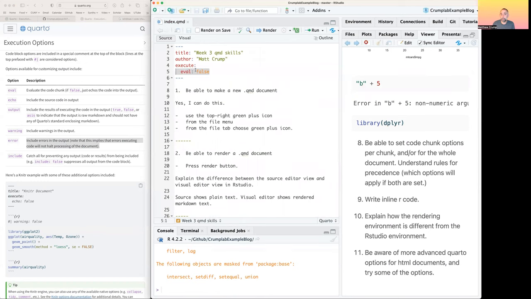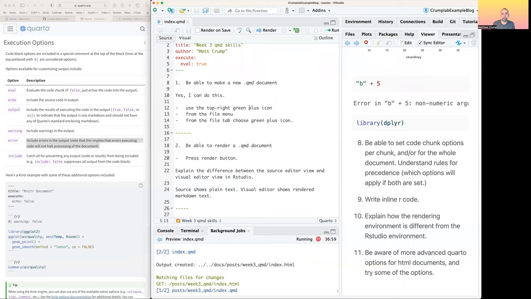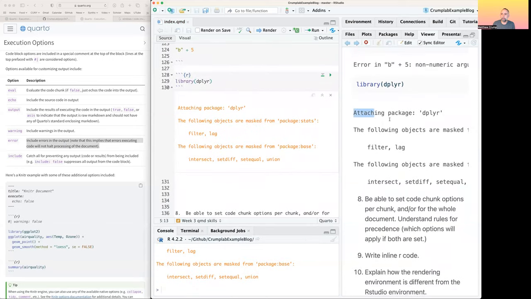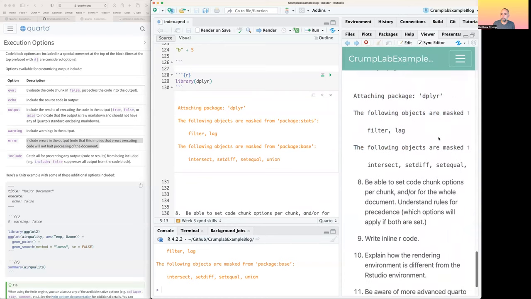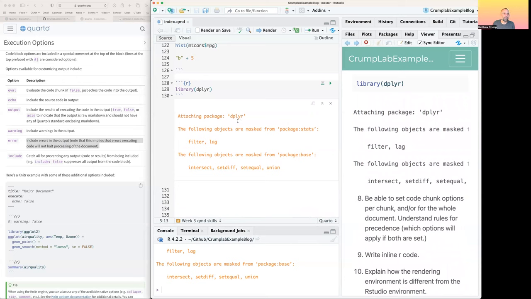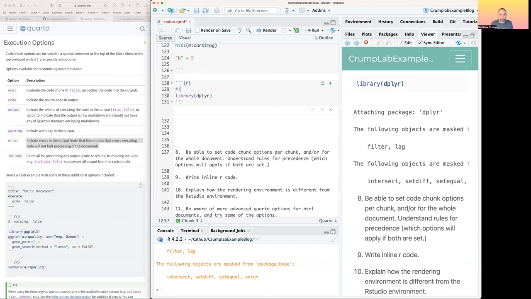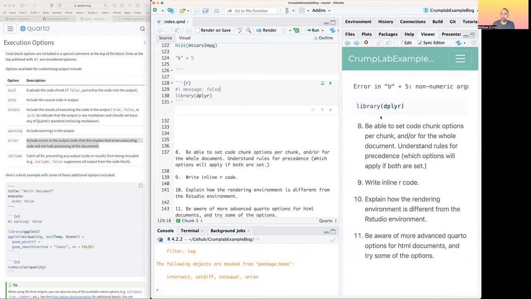This is dangerous. I don't want to have eval false up at the top. So I'm going to set that to true because I want all my chunks to evaluate. I'm going to render that again. And now I'm seeing all these messages from dplyr in my document. I don't want to see that because it's a message I don't want to see. How can I turn that off? That's a chunk option. Fortunately, we have the message option, set to false. And when that chunk option is set, we should not see the message being printed to our document.